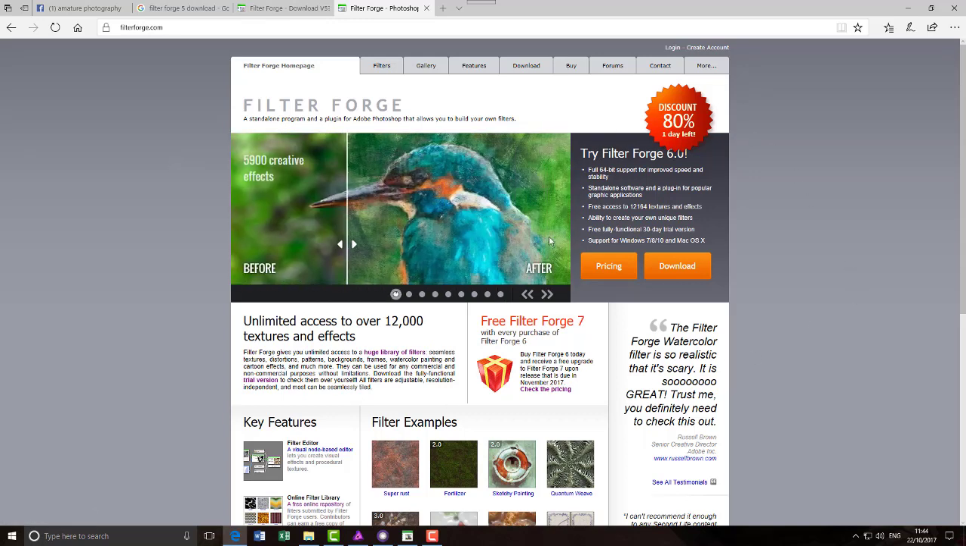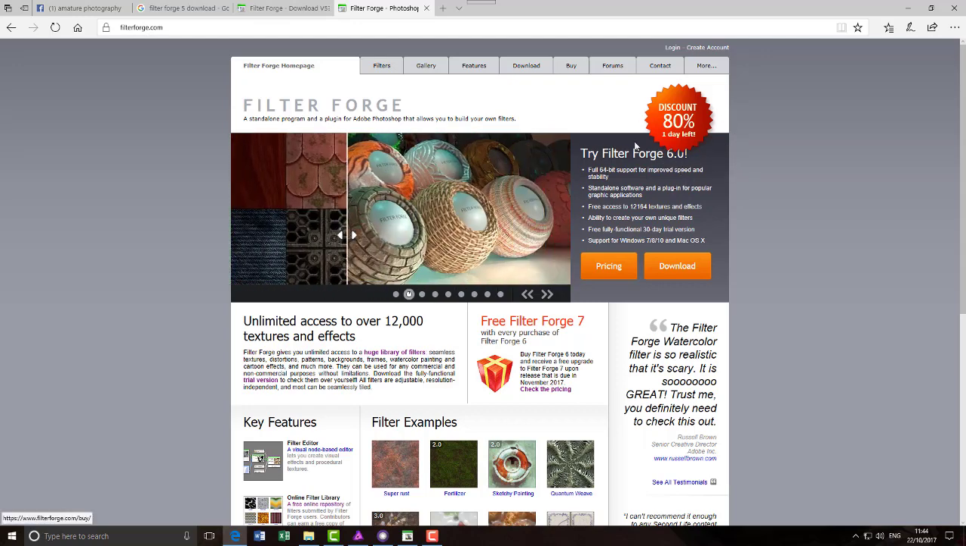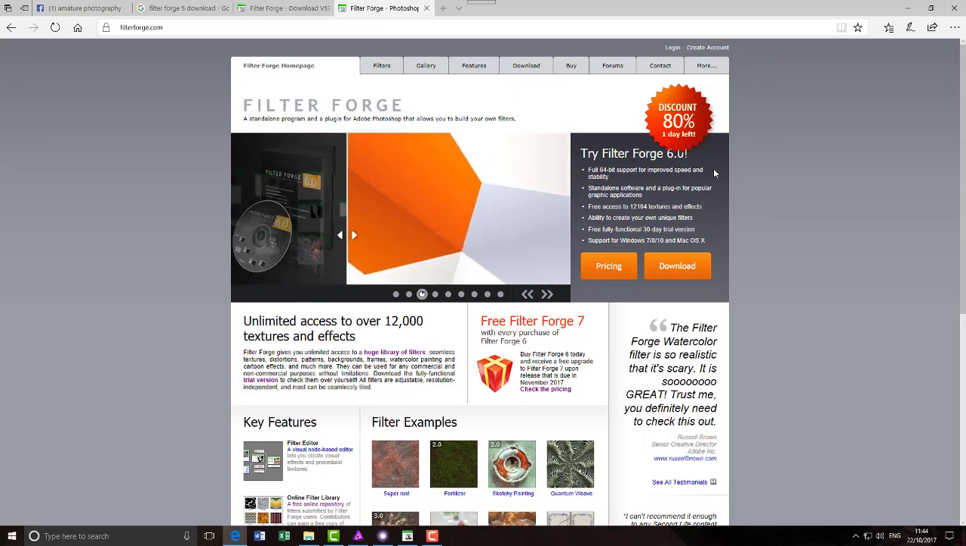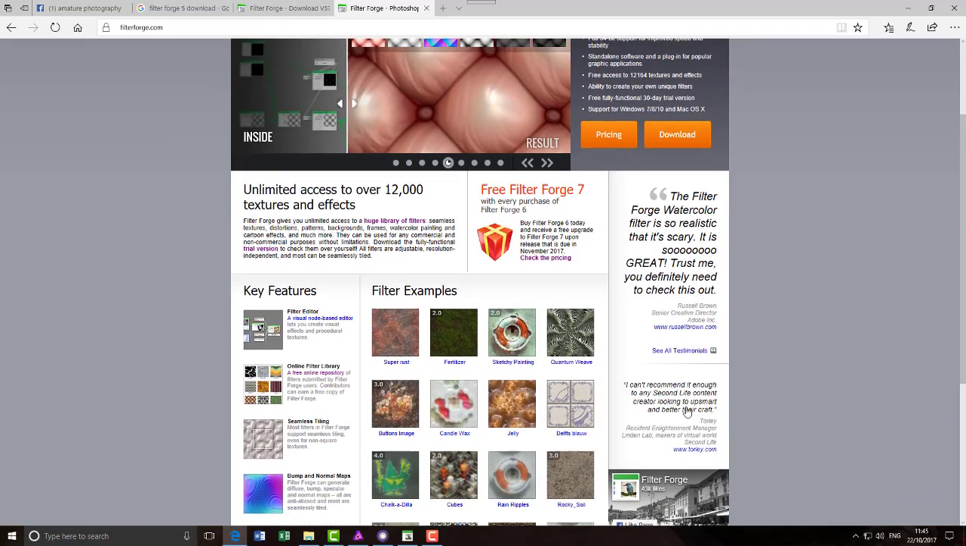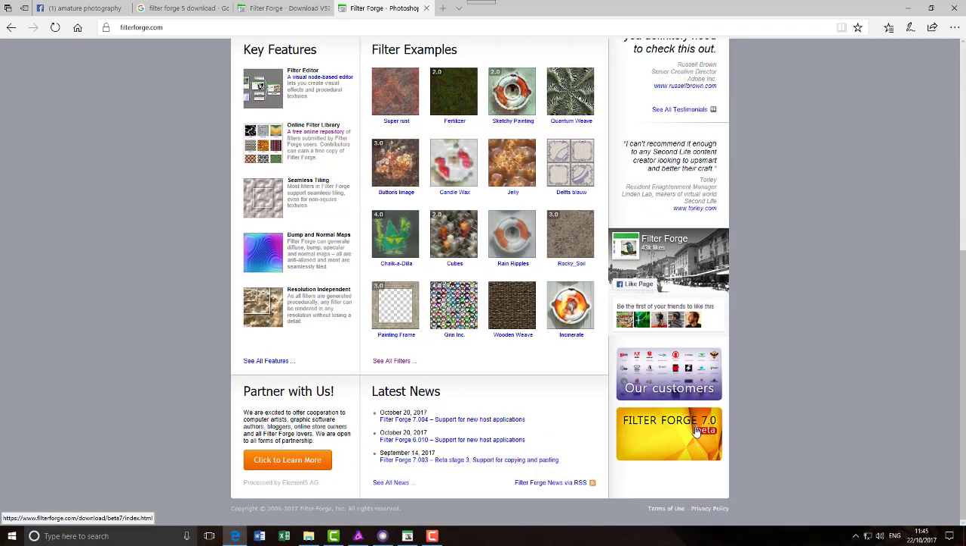And currently they're on version 6, and they say they've got 1 day left, which is probably a bit late for me making this video, but I'm sure this policy of discounts will continue for a little while, mainly because FilterForge 7 is near to being released. I think it's in its beta testing version, because you can get the beta test down here.